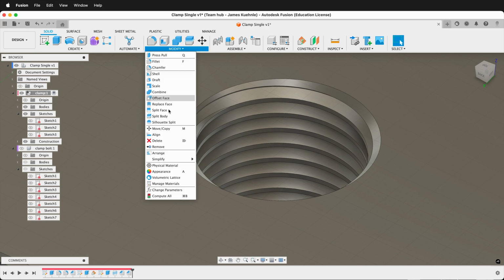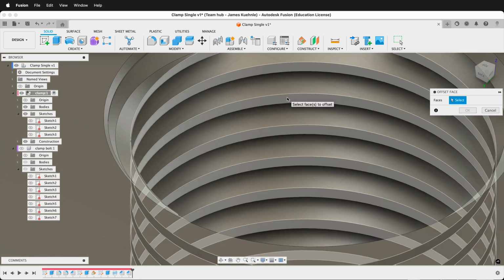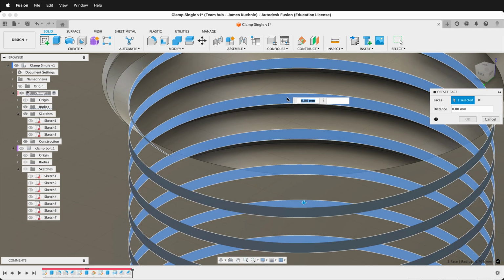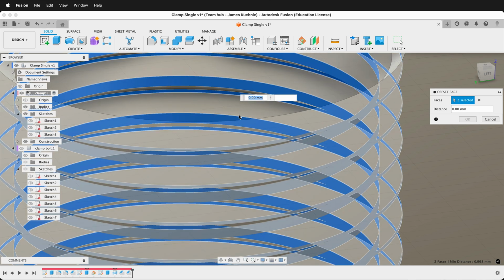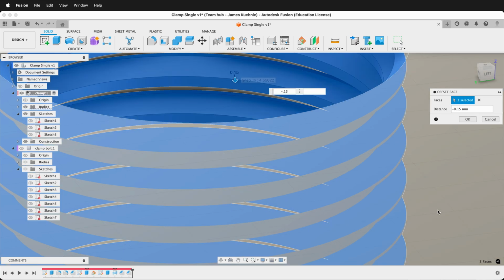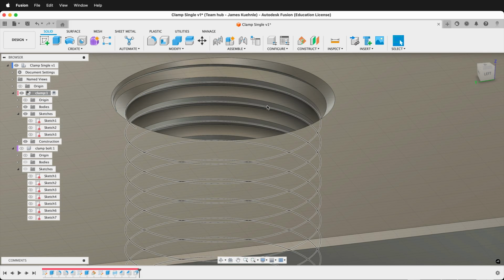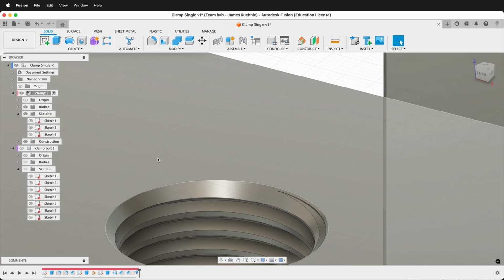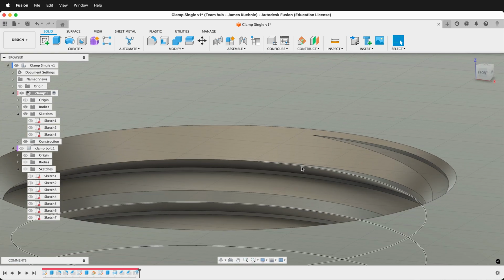Select Modify, Offset Face. We want to select the major diameter, which is this outside face, the minor diameter of the thread, which is the inside, right here. That's the minor diameter. And then either the top or the bottom of the thread, but not both. Then type negative 0.15. Now that has offset those faces inward, and press OK. This will give us a little bit of clearance so the threads will thread together much easier. And as you can see, that keeps the shape of the threads, even though they are smaller.